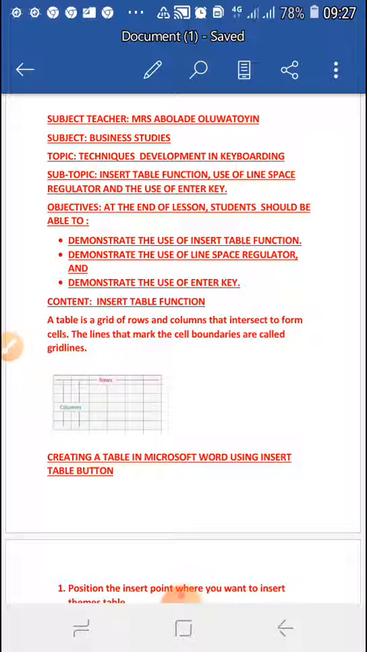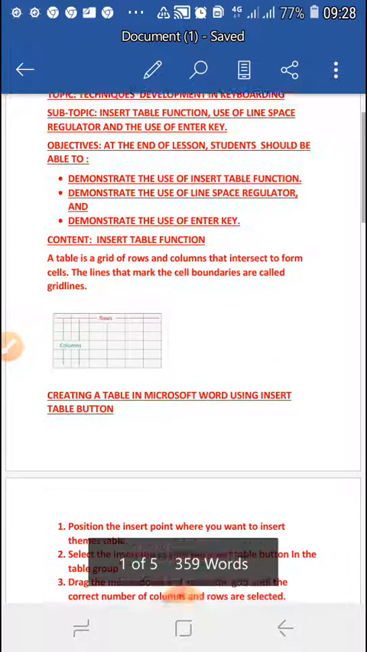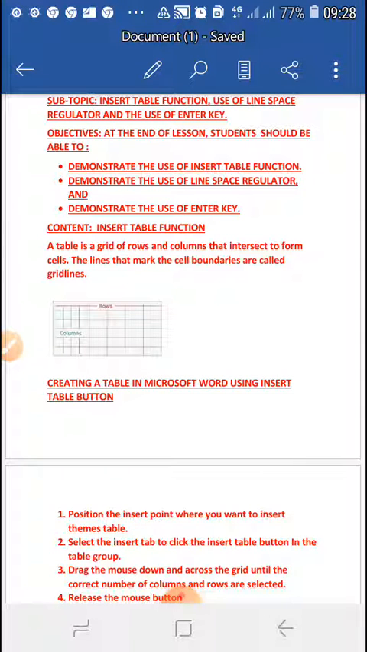Today, we'll be looking into the topic techniques development in keyboarding. At the end of the lesson, you'll be able to demonstrate the use of the insert table function, the use of the line space regulator, and the use of the enter key. All these can be achieved on your computer, on a laptop, or on your Android phone.